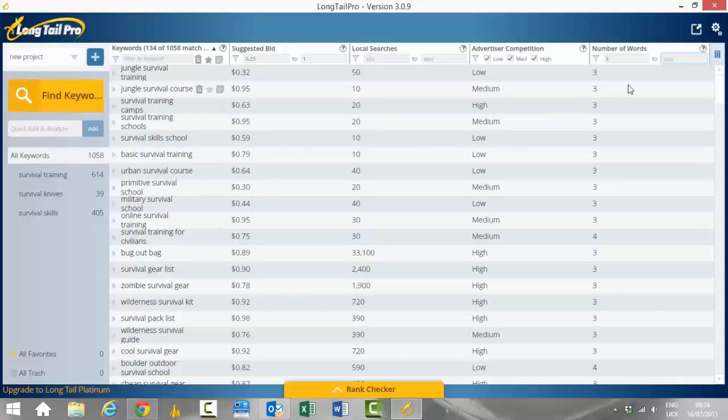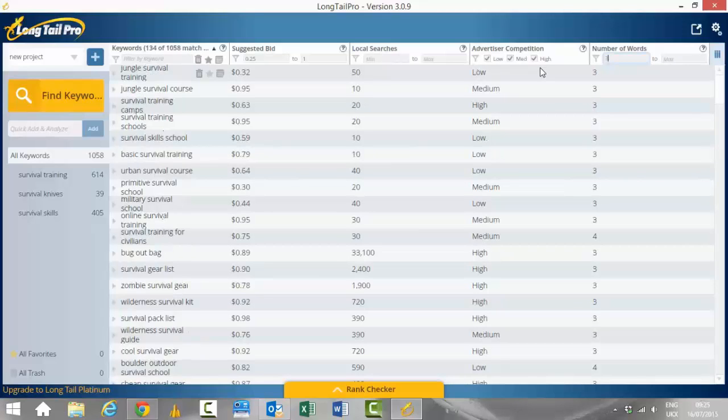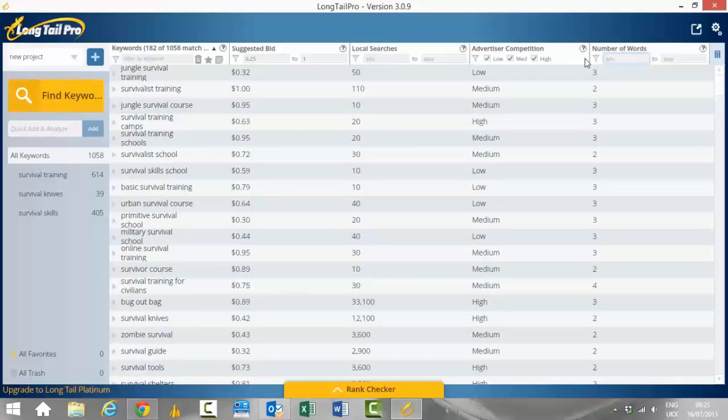If we really wanted to go long tail, we could maybe change that to 4, and here we go. Equipment survival list of supply, equipment survival list, survival school, survival tools, and you see quite long keyword phrases now being presented here. Best fixed blade survival knives, etc. For now, I will just remove that filtering for the purposes of this video.